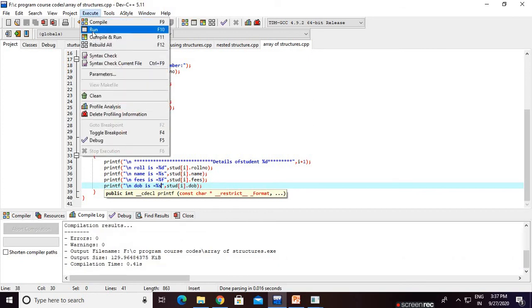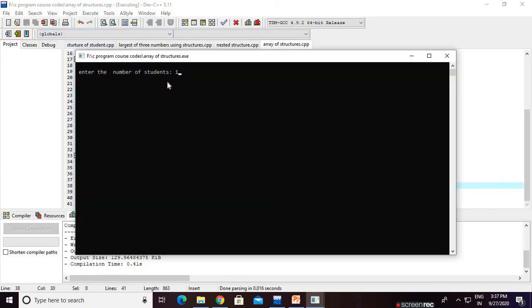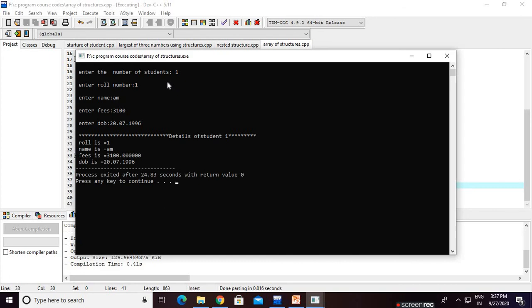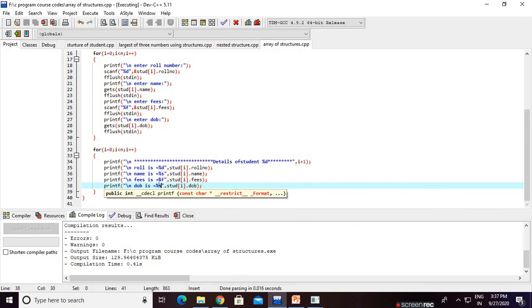Execute, compile, run. Like the number of students we entered, let's store the data for only one student. Roll number is 1. Name is AM. Fees is 31,000. Date of birth is 29.07.1996. Yes, now it shows the date of birth. So our result is perfect. The mistake was my fault: I did not give the format specifier %s, so it did not show the date of birth. Now it is perfect.